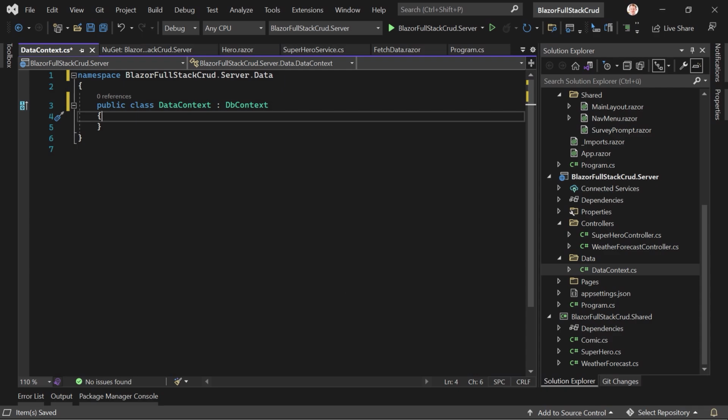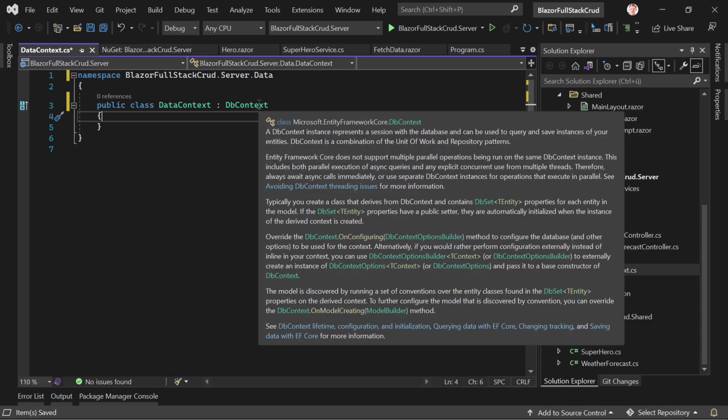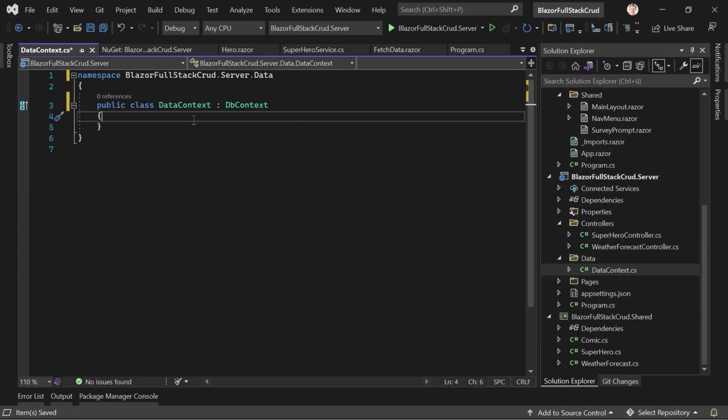So we've got our DbContext. You see it here. The information is a bit bigger. It is an instance that represents a session with the database and can be used to query and save instances of your entities. DbContext is a combination of the unit of work and repository patterns. Now, what does this mean? Well, the next paragraph is a bit more specific. In essence, you can access your data from the database, right? And we will also inject the data context to do that. So lots of magic here.